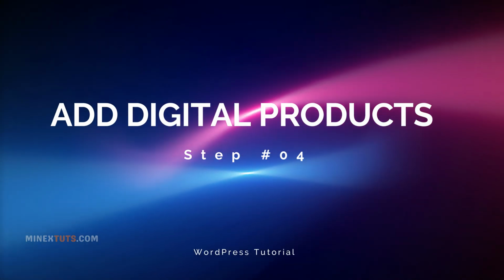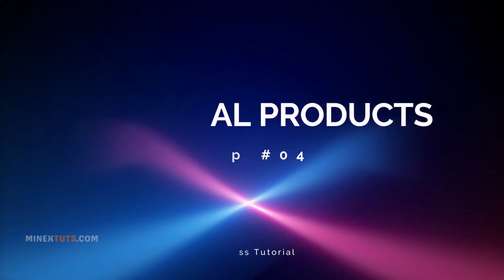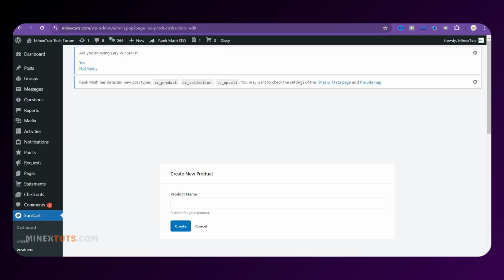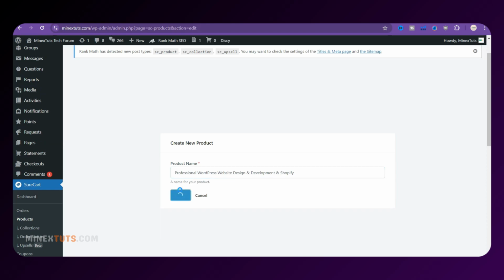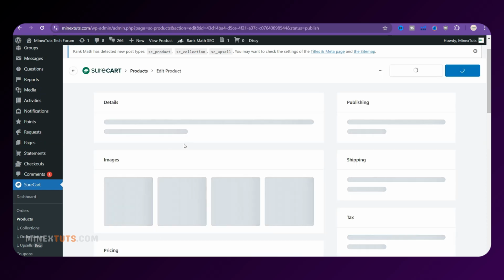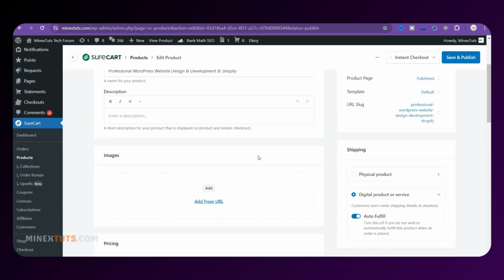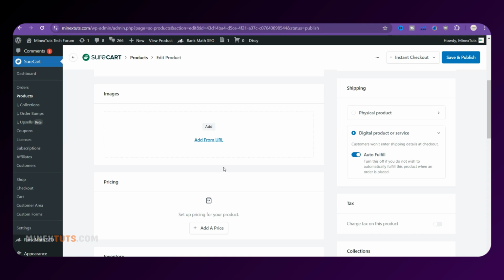Step number 4. Add first digital products. Now let's set up our first digital product. This process is crucial for anyone wondering how to sell a digital product and online services effectively. Click on Products in your dashboard and enter the product title. Here you can upload your digital file, set pricing, add product descriptions optimized for SEO, and choose delivery methods.